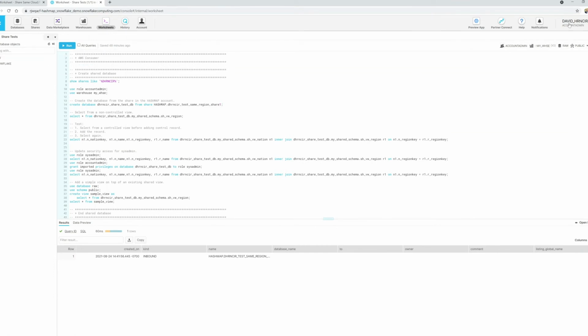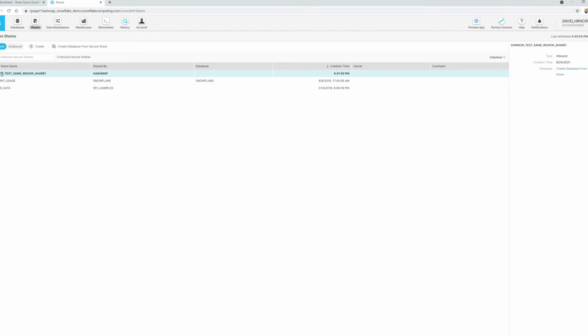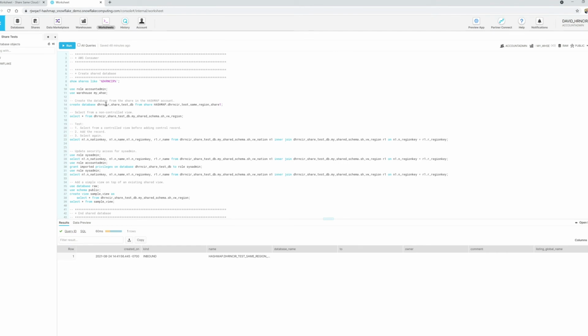I could come up here in my account admin. Yes, I am. So I could go into the shares over here and see, here you go. That inbound share is registered here. I could go click on this row and then click create, but I like doing things via script. So I'm going to go back to the worksheet, and I'm going to run the exact same statement you would have seen if I had done it via the UI.